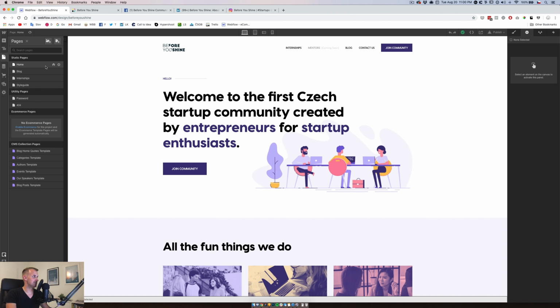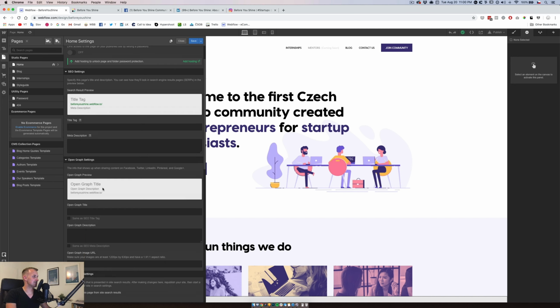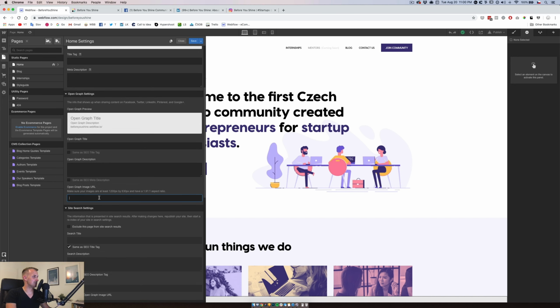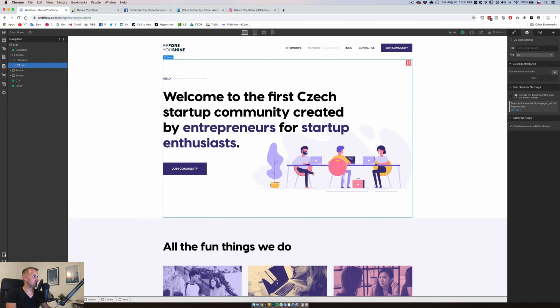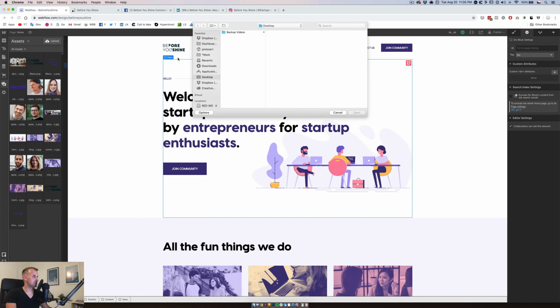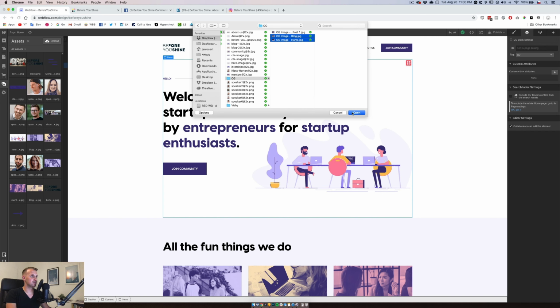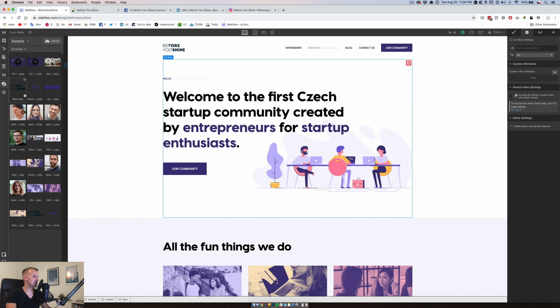So we will go here. We will go to homepage, edit page settings. We will go here and let's start with the open graph image URL, which we will do like this. We will go to upload. We will go to Before You Shine assets OG, and we will put those two in.